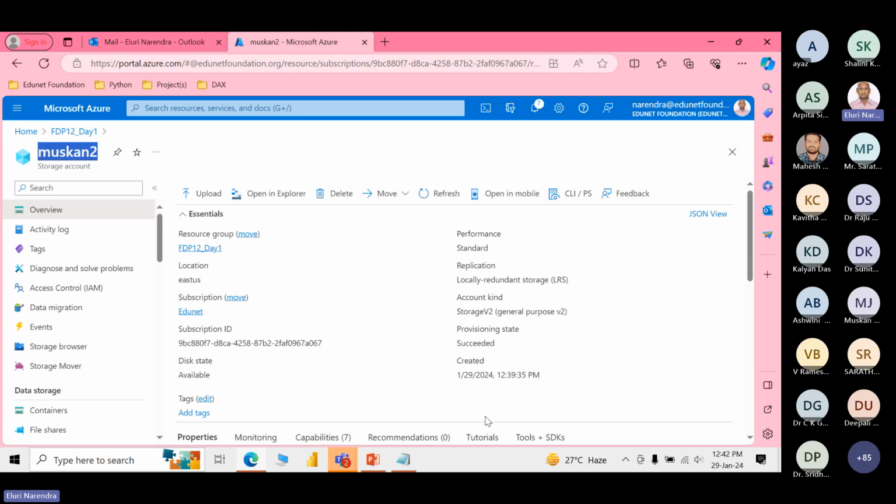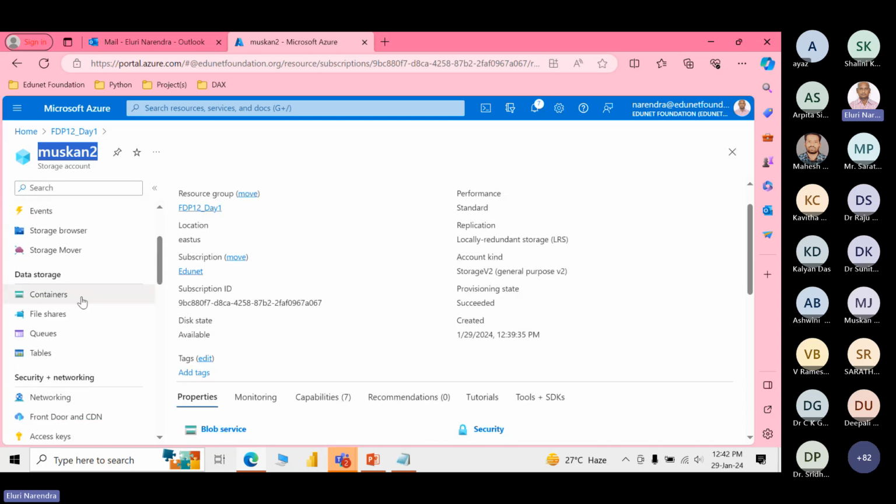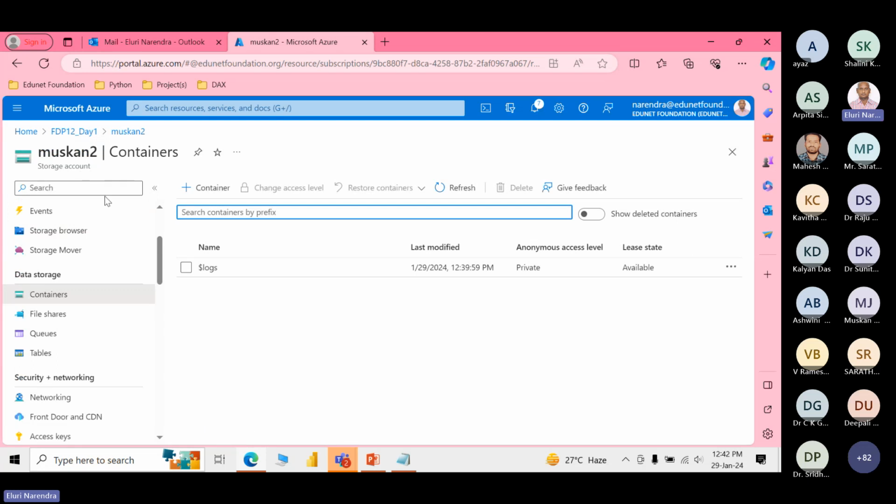Even though it is not mine, I am able to see this resource group and this service, because at the time of creation, in the networking tab, the option was given as public access enabled. That is the reason why I am able to see this account's details. Now I am going to the containers created by this person under this Muskan 2 storage account. No container is created. So those who created this Muskan 2, please click on containers and create a new container. You can name it anything and upload any data you want.